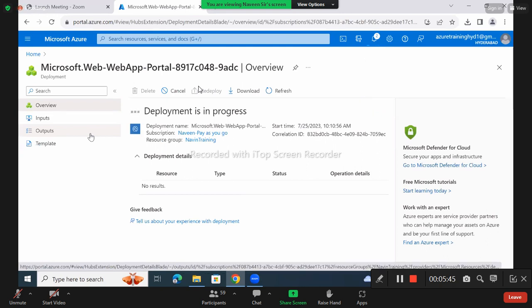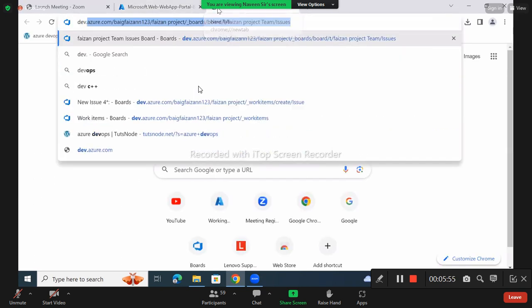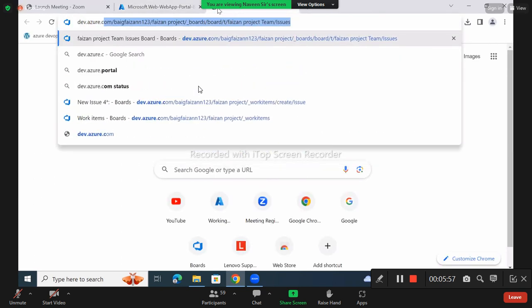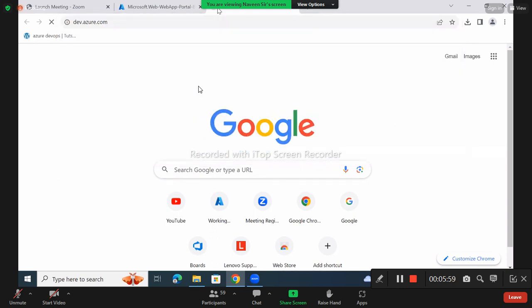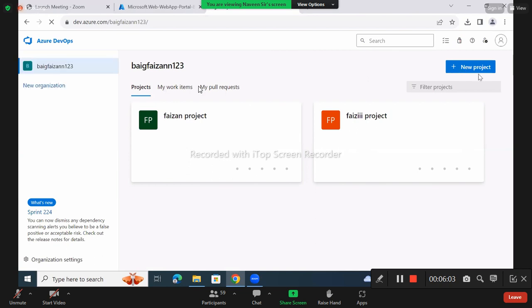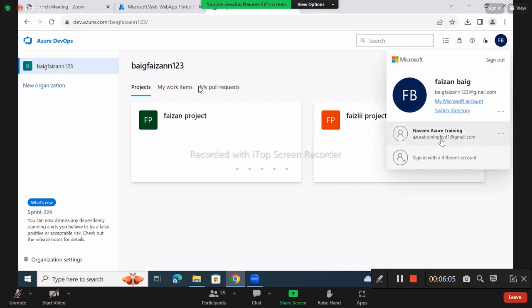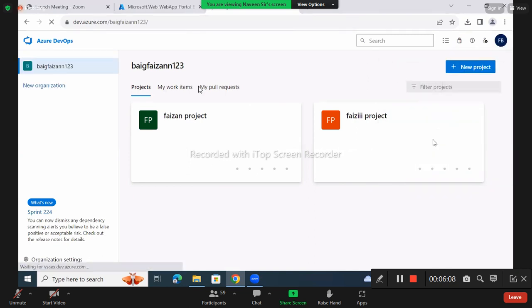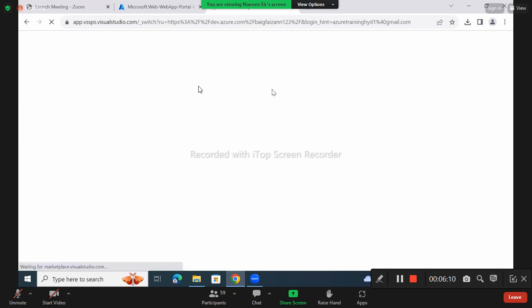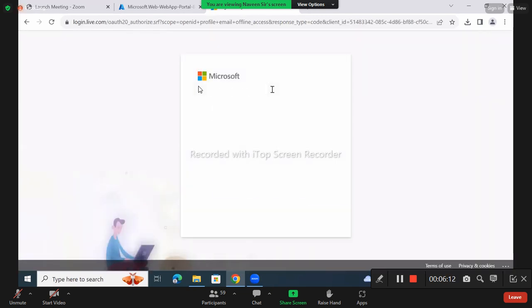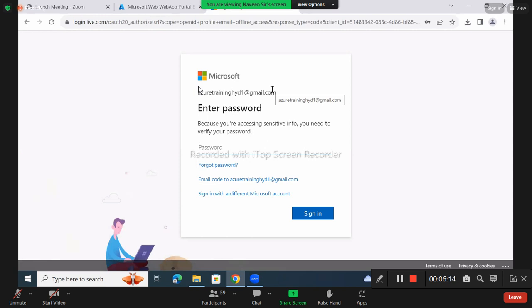Meanwhile, while this app service is being created, let me try to log into my DevOps account. Let me go to the DevOps account, dev.azure.com. I have to log out from your account here. Password, what do you say the password?